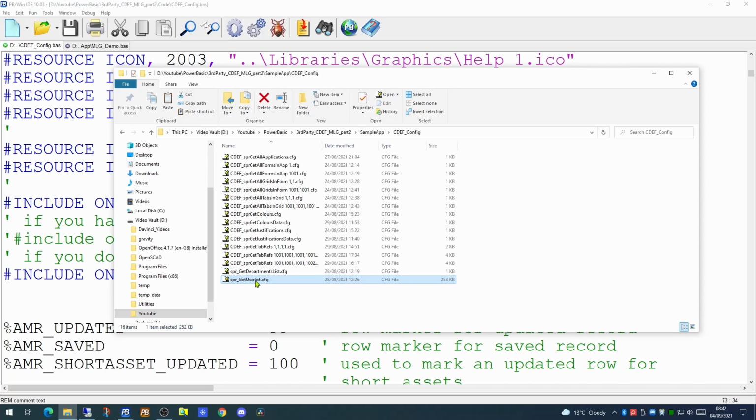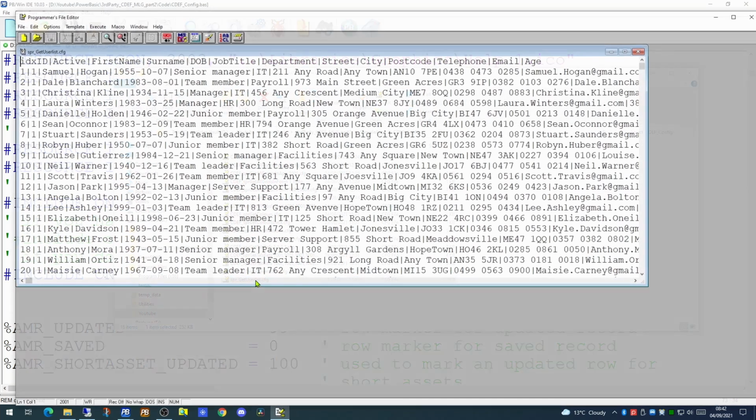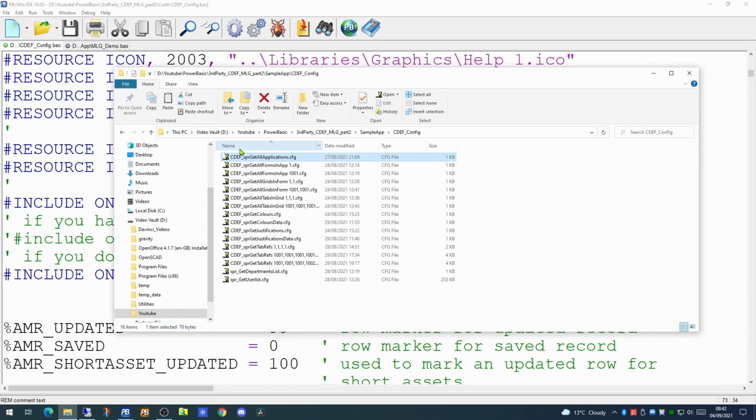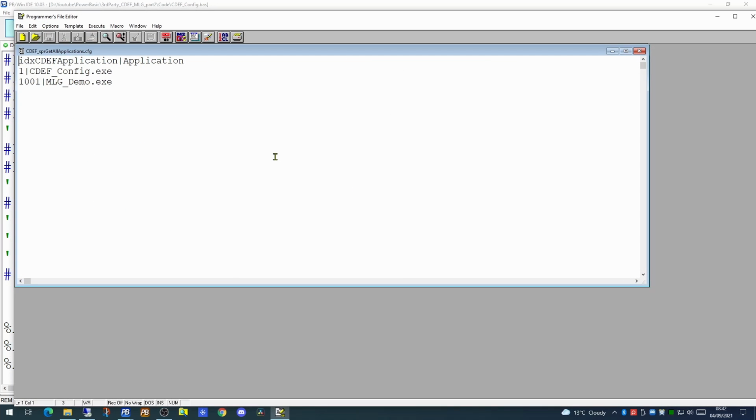For example, if we look at the user list config file, we'll see that this is a pipe delimited list of the columns which appear on the screen inside the grid, whereas the cdef files are configuration for the grid itself. If we look at the Get All Applications, this gives you a list of all the applications that these particular files are actually set up to configure for. The configuration application itself and our My Little Grid demo.